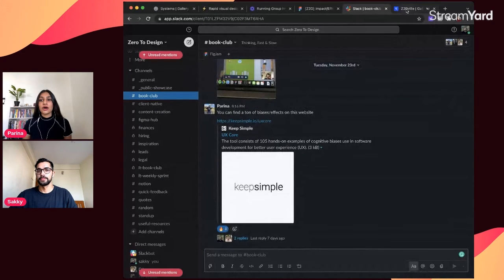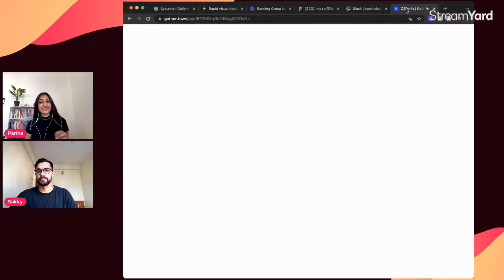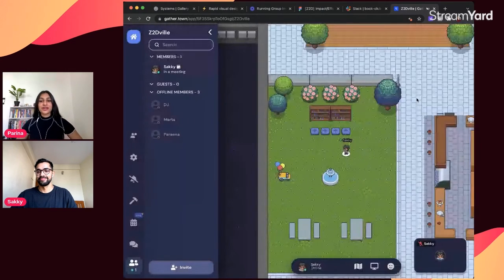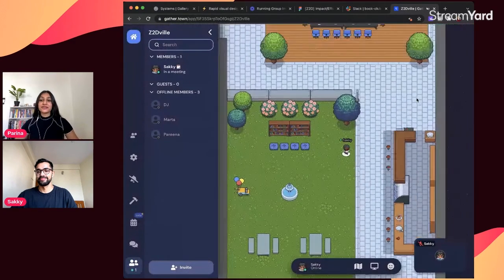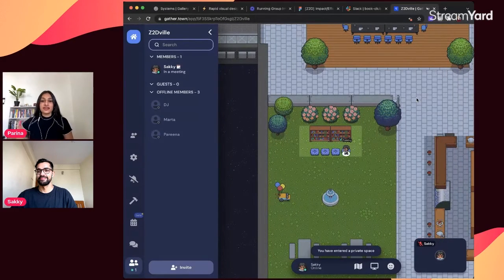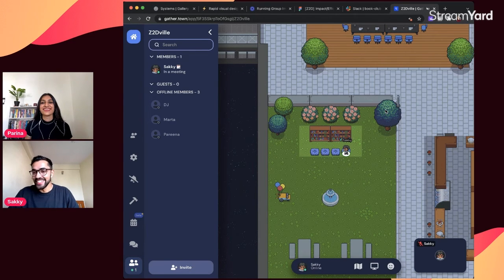And then on Gather, we had our first episode on a tour of our Gatherville. I'm sorry, our Z2D. This is really cool too because it's a change of scene. It brings more funness into our calls, and it changes up everything. We got a really nice picture of us all sitting down on these little cute cushions.